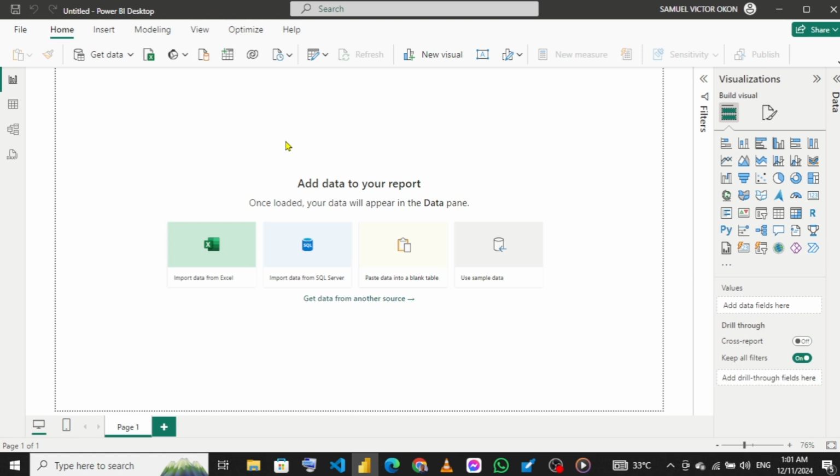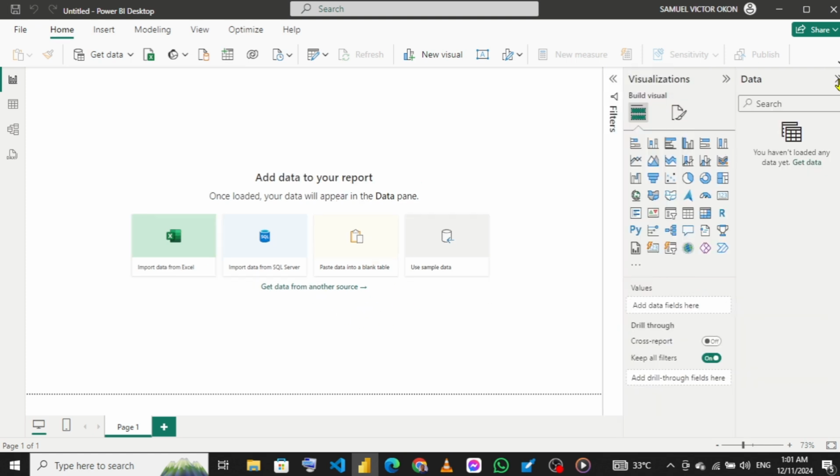So in this video, we'll be doing our data cleaning process. The first process is we are going to get data through this Get Data option here. We can get data from here. So we are going to do what we call ETL, which is extract, transform, and load.